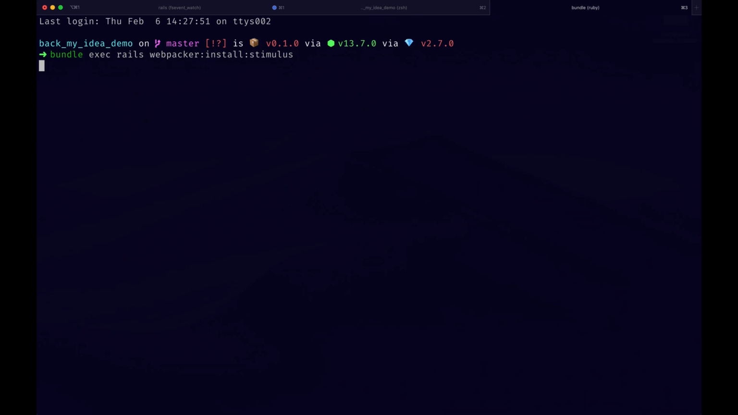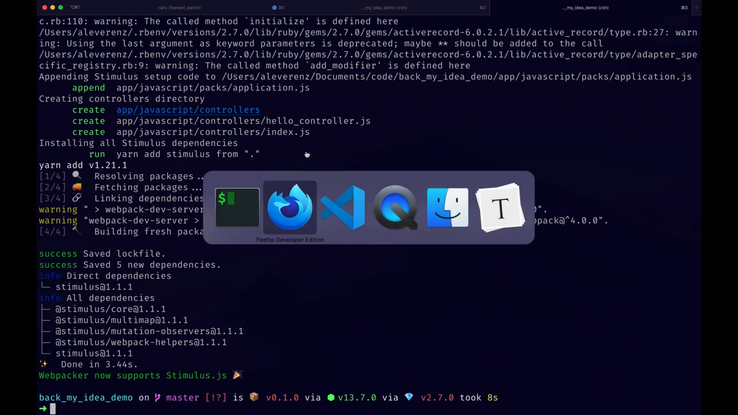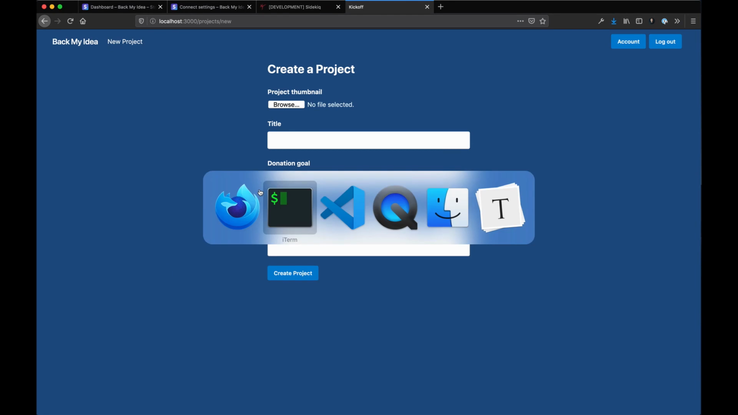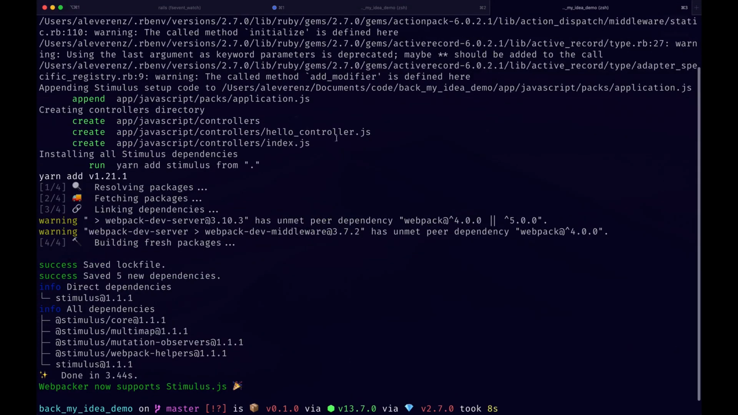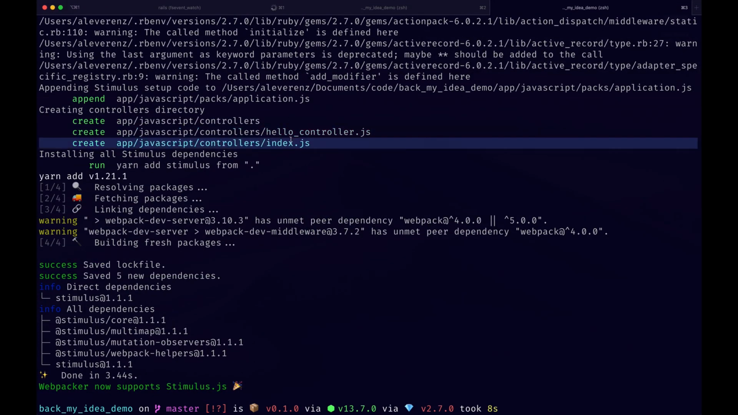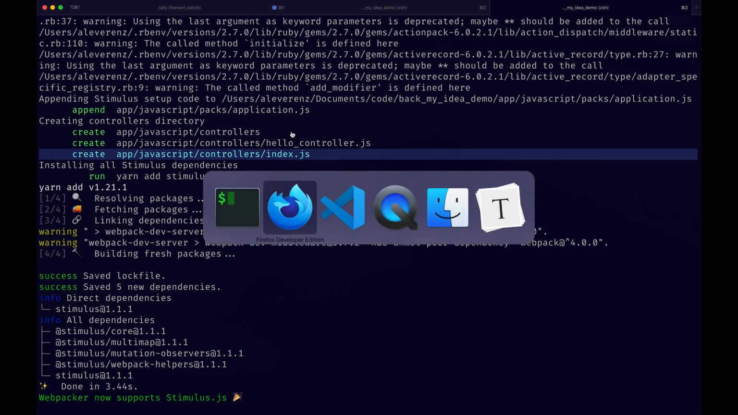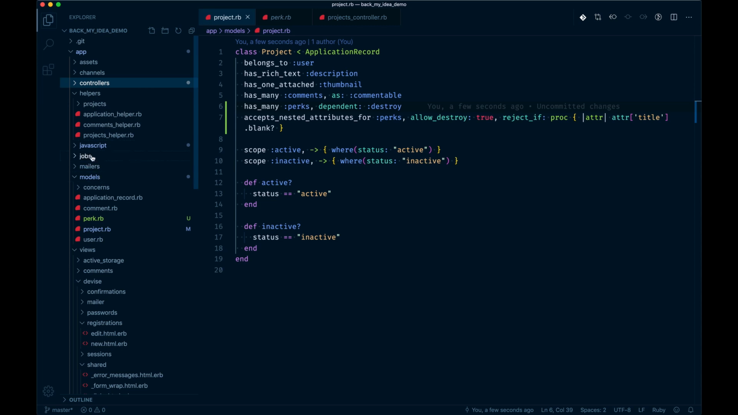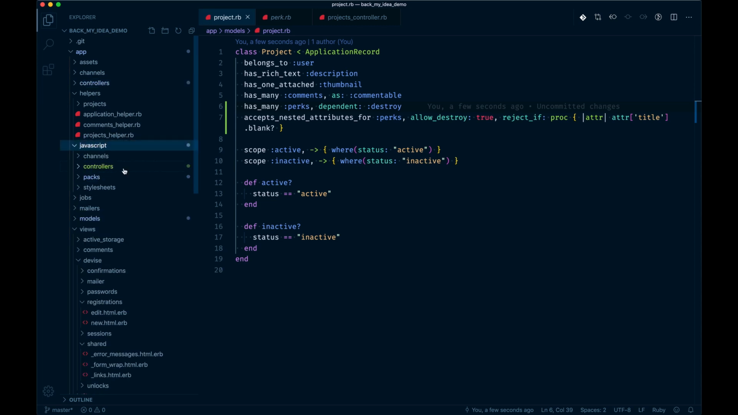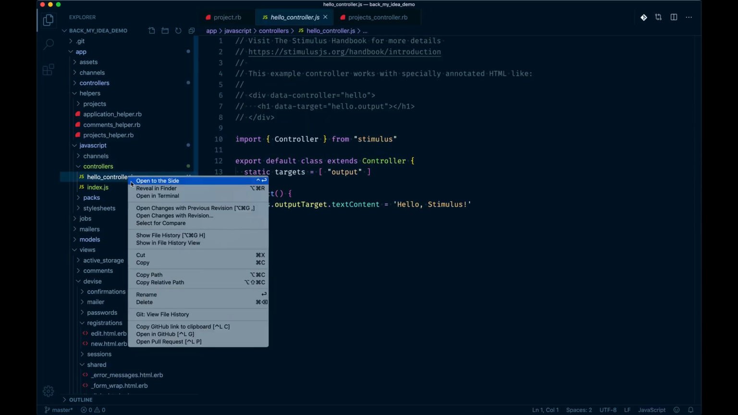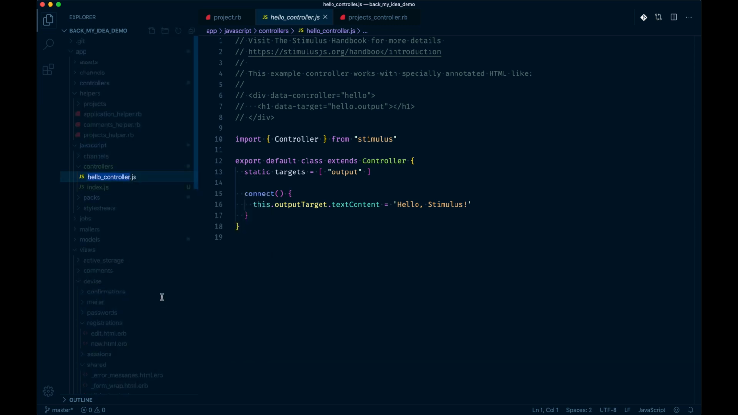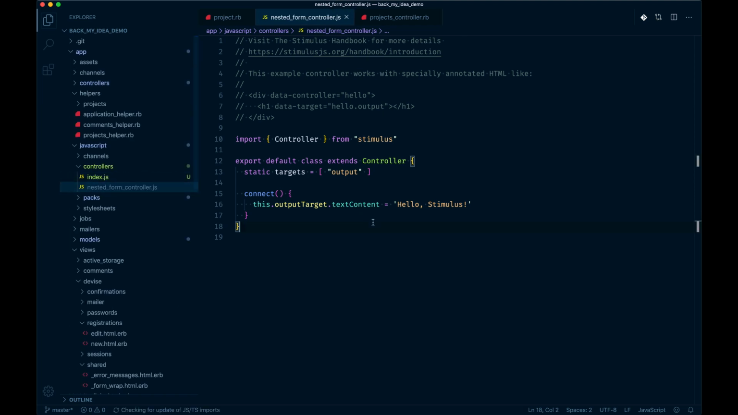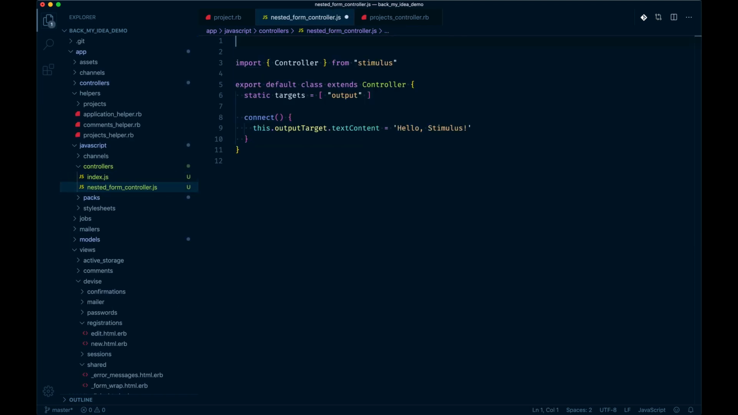And it will honestly set things up for us, which is great. So that set us up. You notice it added, of course, dependencies for Node and stuff. It created a hello controller and index controller. We don't need the hello controller, but we can rename it to be the one we want to use. So I will do that. It's all going to be in the JavaScript folder, and the hello controller I'm going to rename to nested form controller. And we'll just get rid of these comments for now.